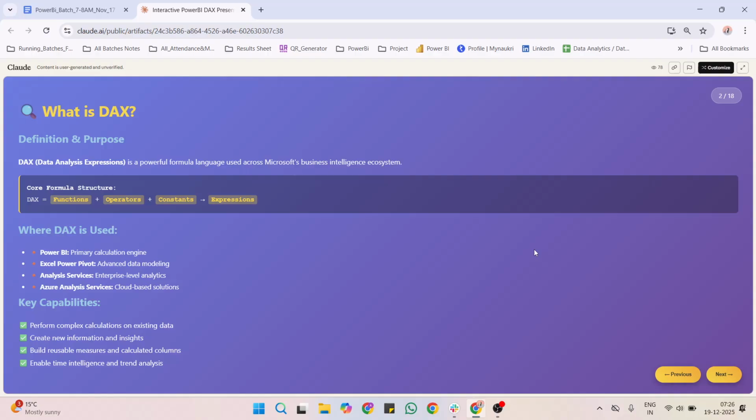What is DAX? Data analysis expression. Data analysis expression is a formula language to define a new column or to define a new measure. It is completely similar to all the concepts that we already learned in Excel, Power Query, everywhere.